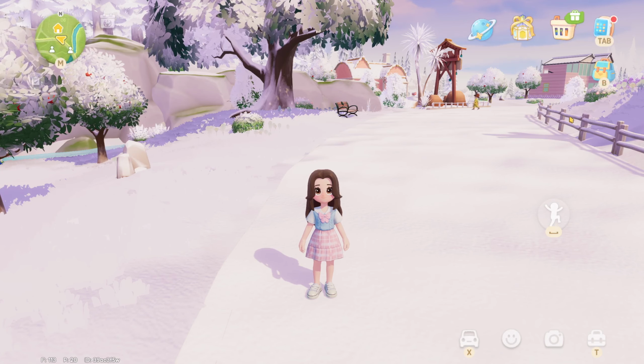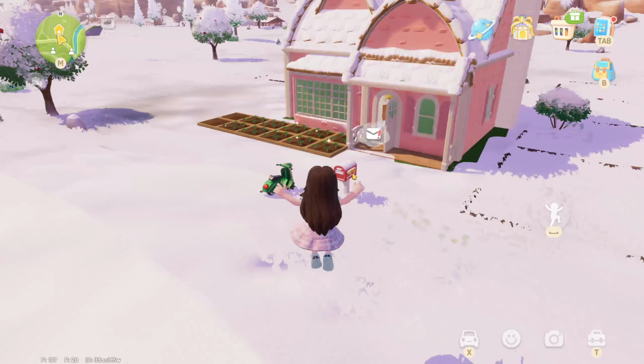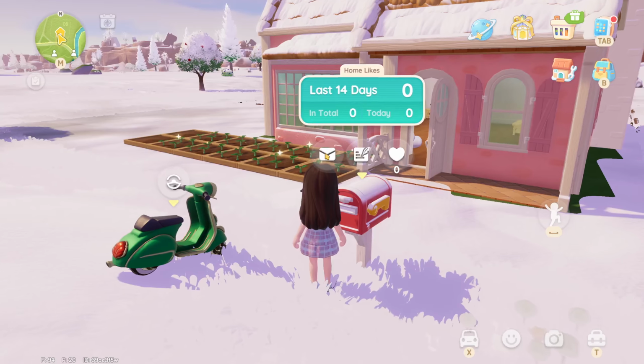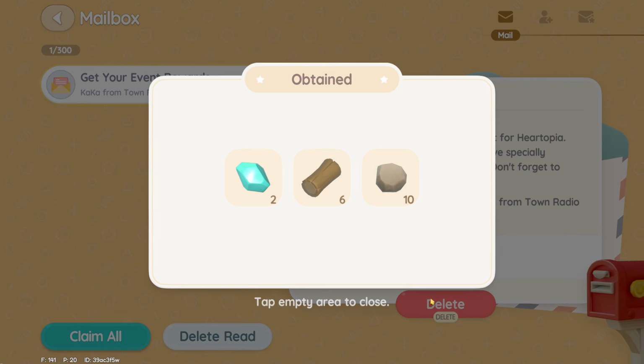You're just going to check your mailbox then for the rewards. So go to your mailbox here and press claim. That's it. There's more codes, so I will again put it in the description box or in the comment section.